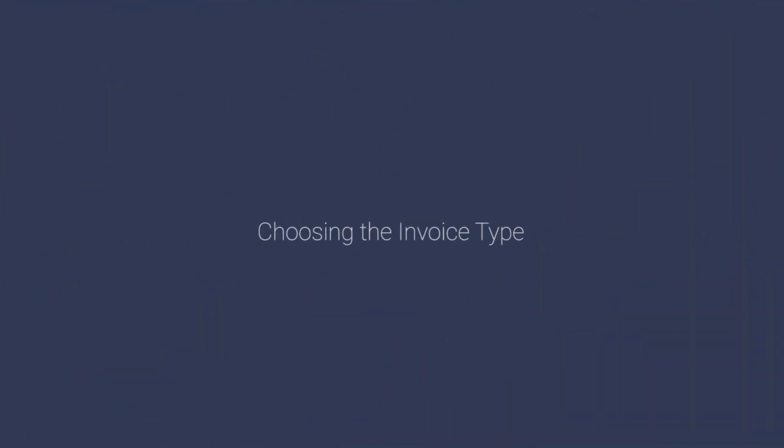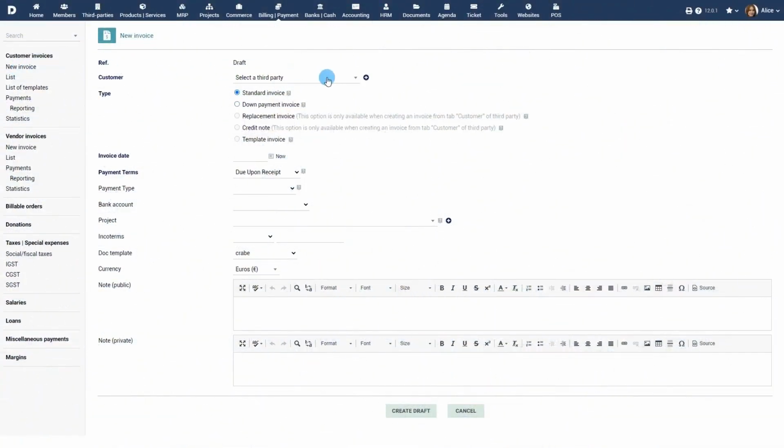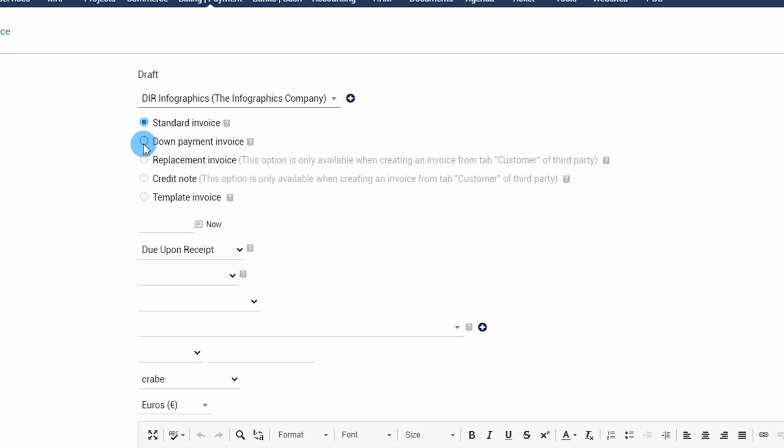Choosing the invoice type. Choose the third party you are creating the invoice for. A down payment invoice is created when a down payment has been received. You will be able to include it into another draft invoice later to reduce the amount of this draft invoice.